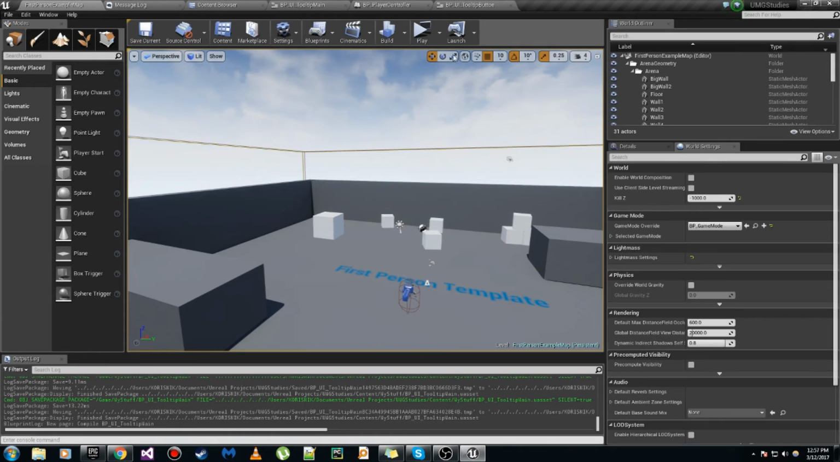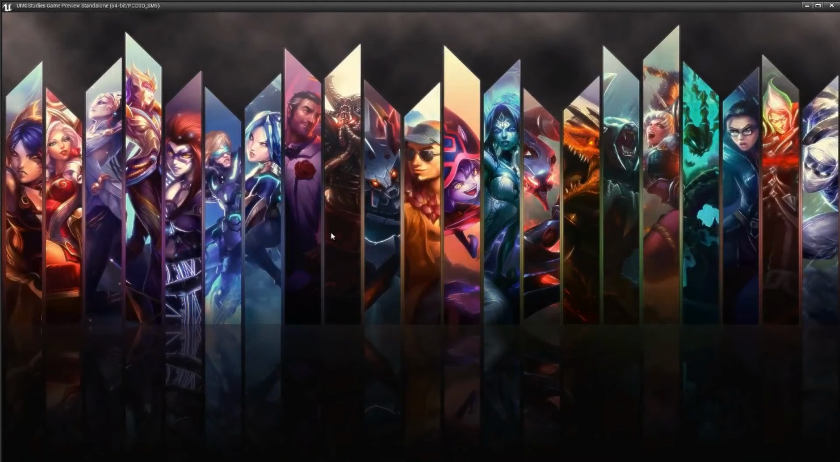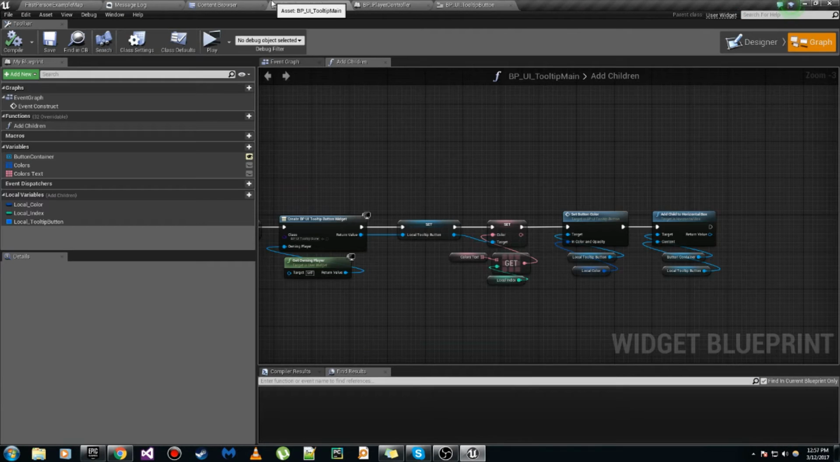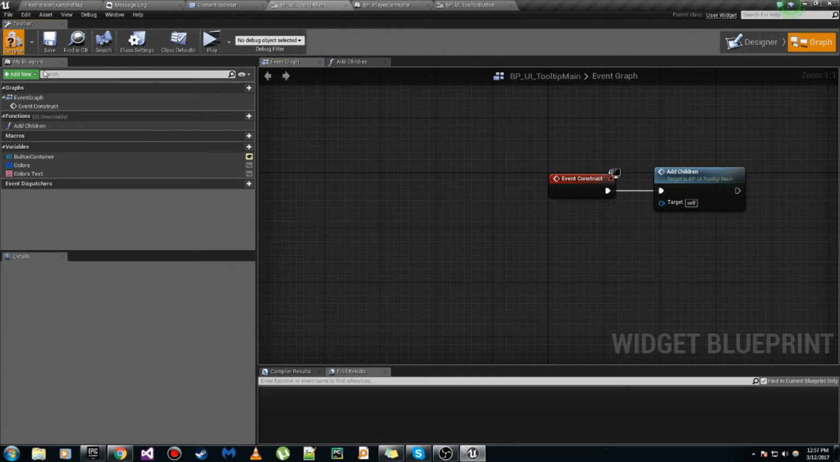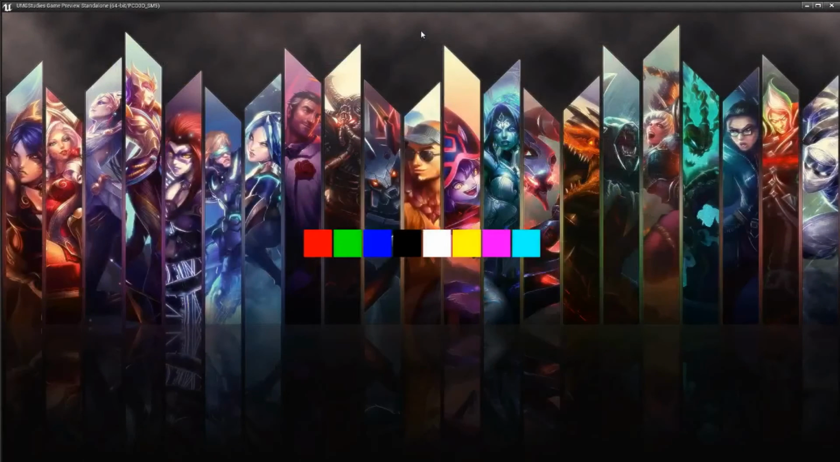Now, if we play, we don't have anything because we forgot the most crucial part, calling the add children function on the construct of our main widget here. So now if we play, here are our buttons. They don't do anything, but they're there.